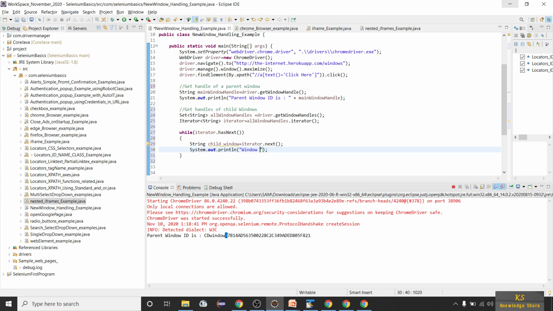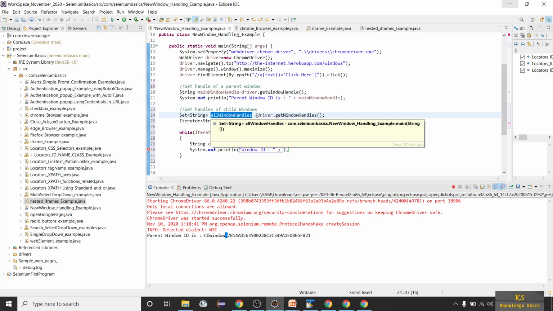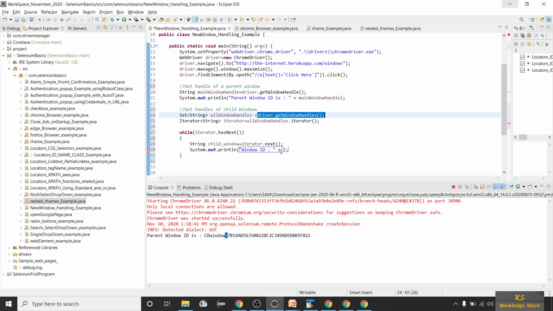So initially you will be getting the parent window as well, since we are taking all window handles, which will get all the handles. So this is not a child window, but this is the parent window at the starting point, and then later you will get the child windows. Now I have taken the child window and stored it here.